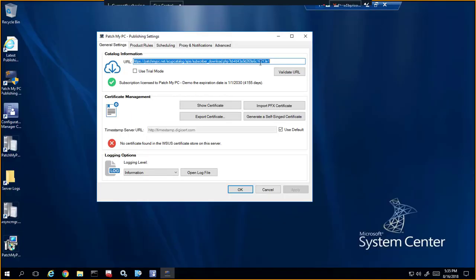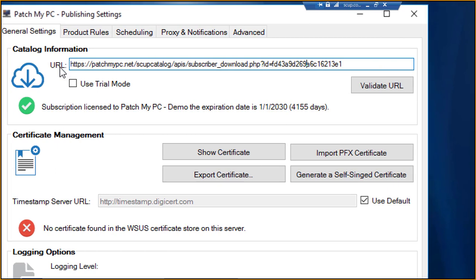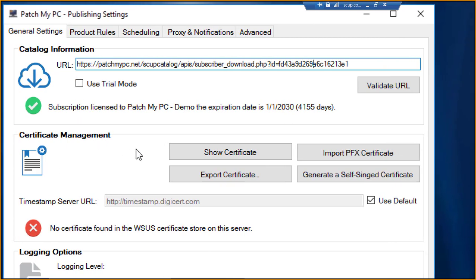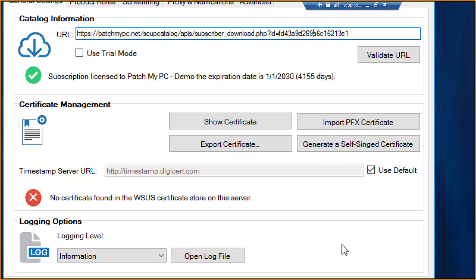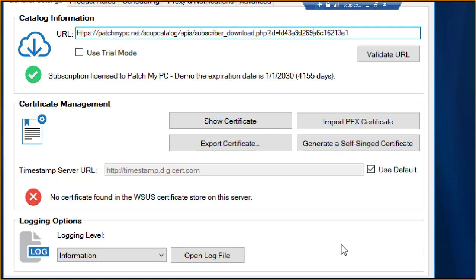So that's kind of what we're looking at here. This is going to contain all that metadata about updates that we support within our catalog that we can publish. The next thing we need to do is determine what certificate you want to use to publish updates. Whenever we're publishing updates to WSUS and they sync over to Config Manager, they do need to be code signed for trust purposes.